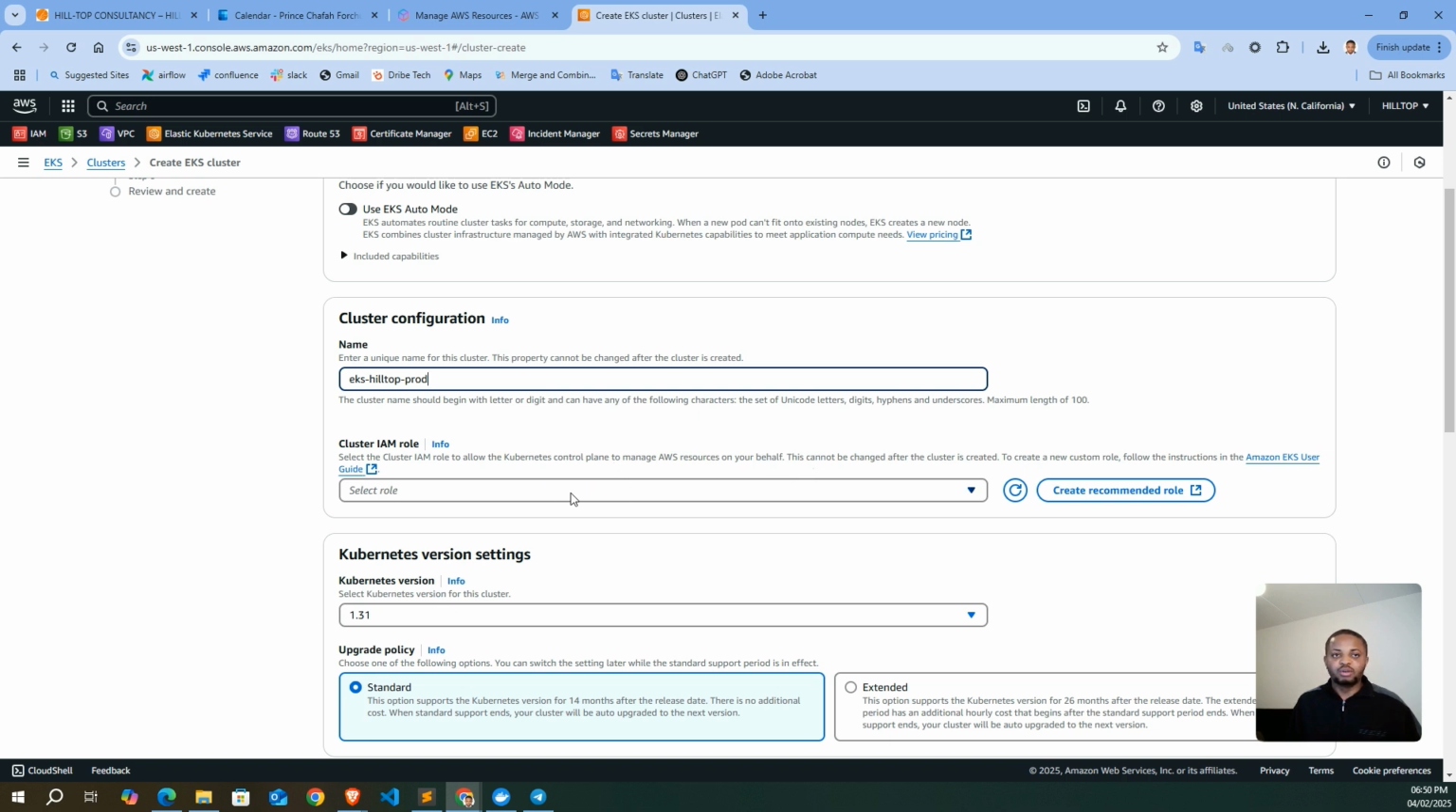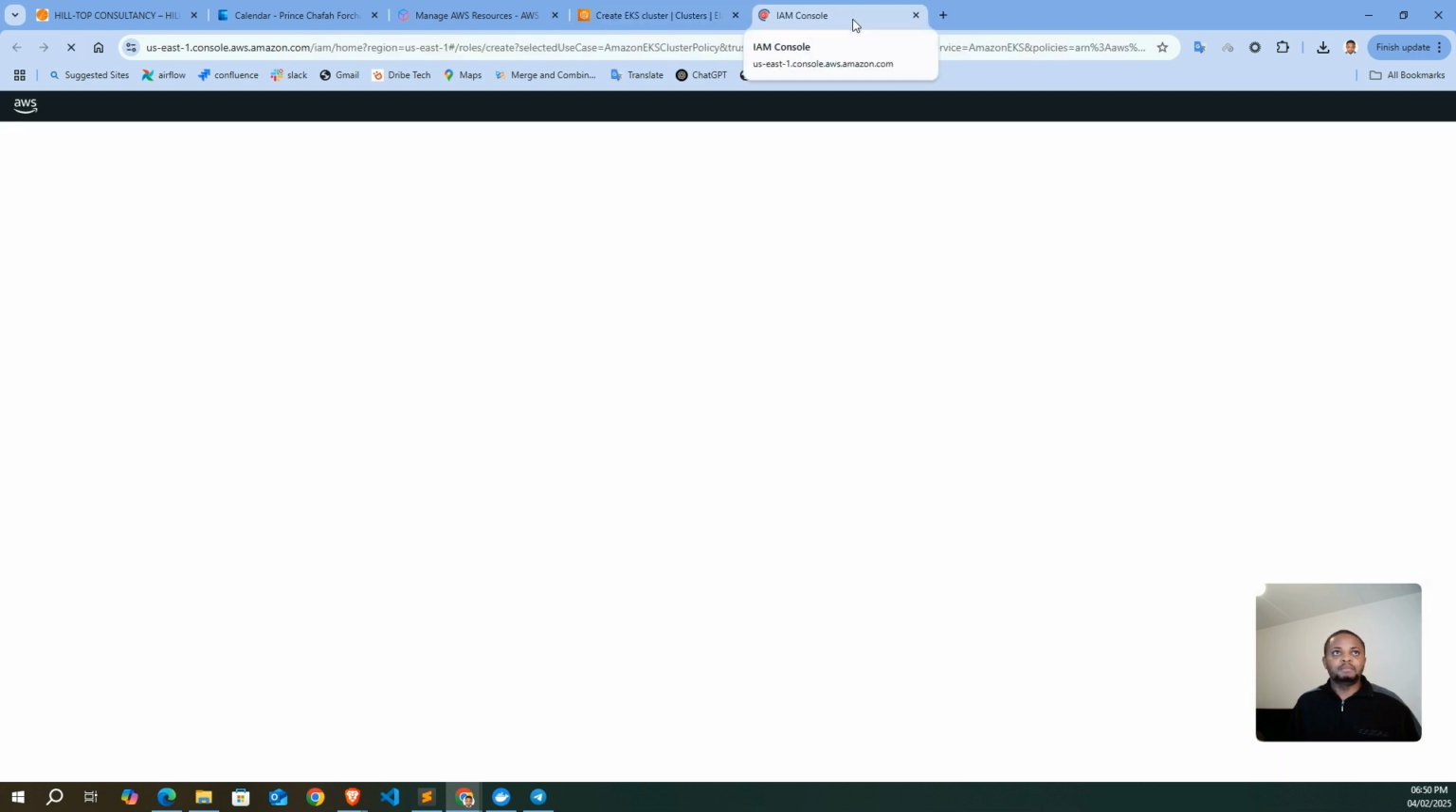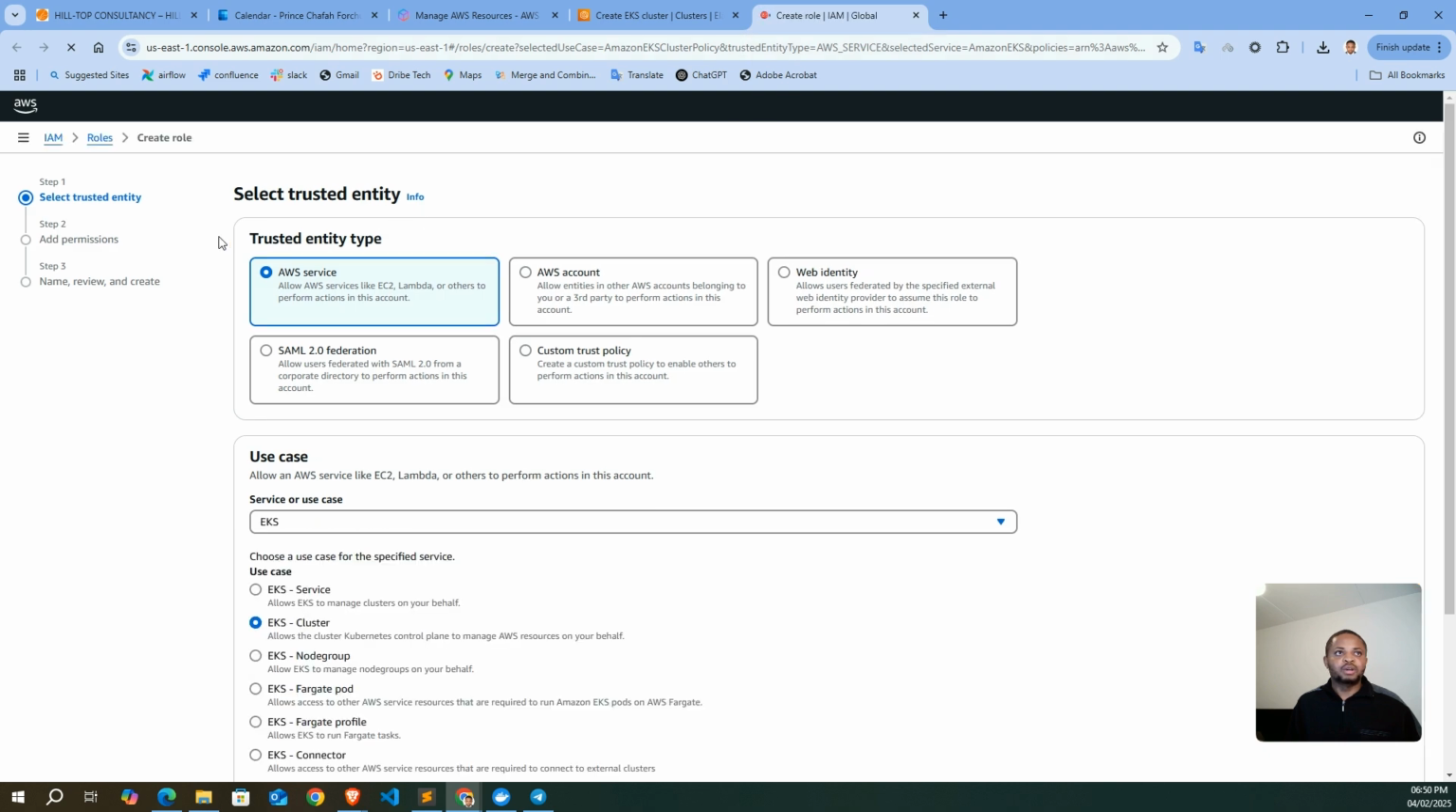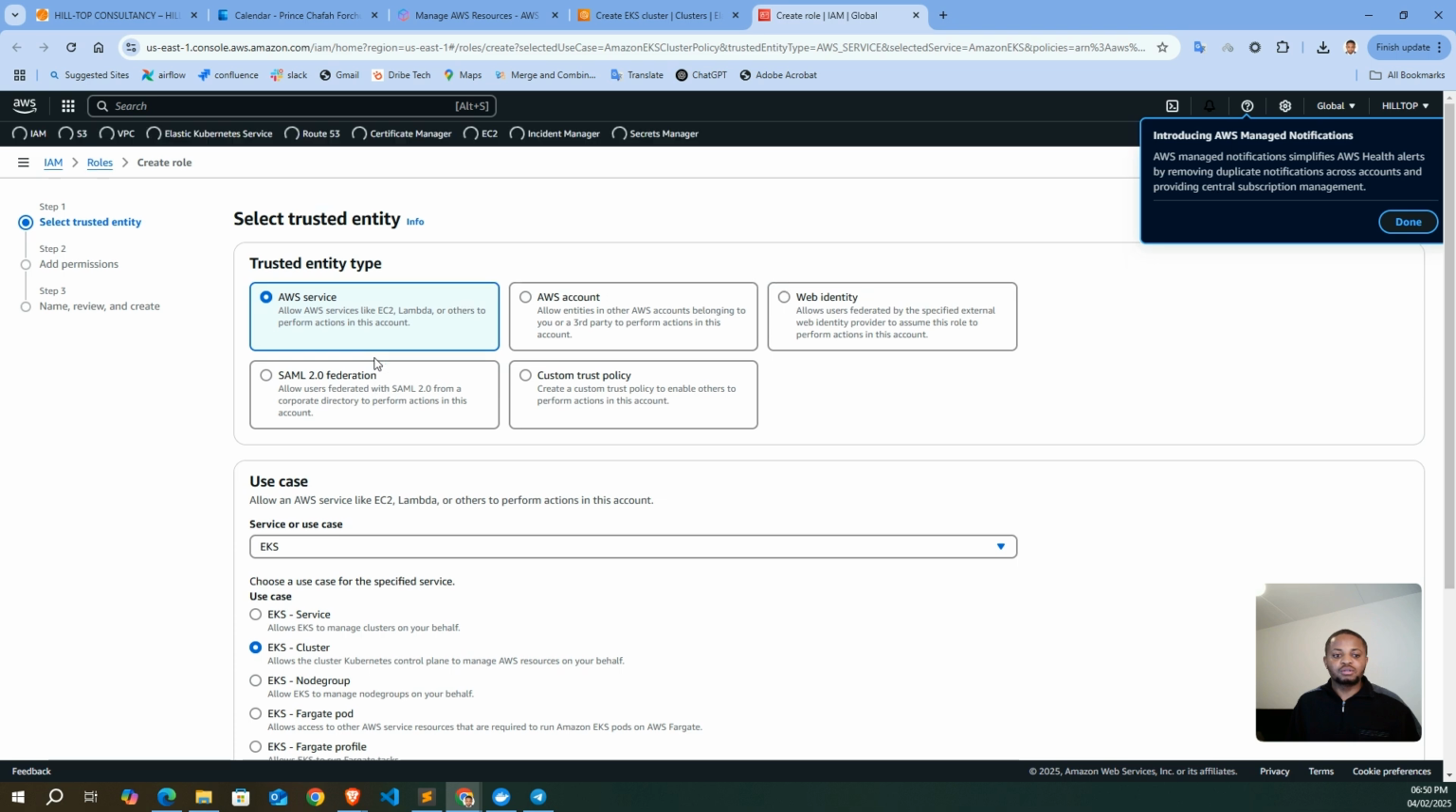So if you have a role already existing, you can pick the role from here. But since for this demo we will have to create a role, you go to create recommended role. So you click on create recommended role. It takes you to a new tab, to the IAM section, and then you already see the roles at this point will be pre-selected roles.